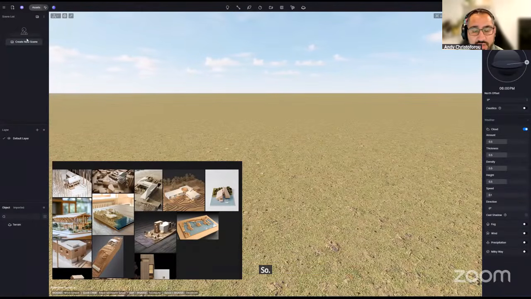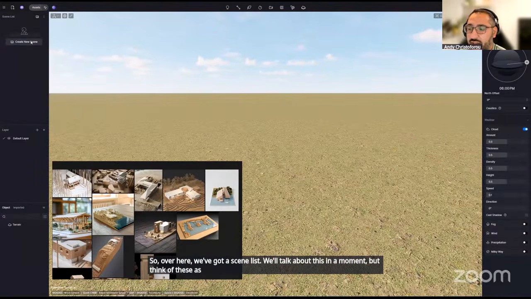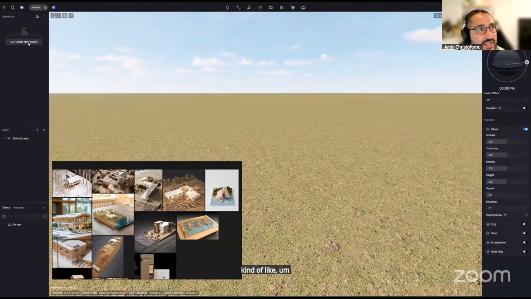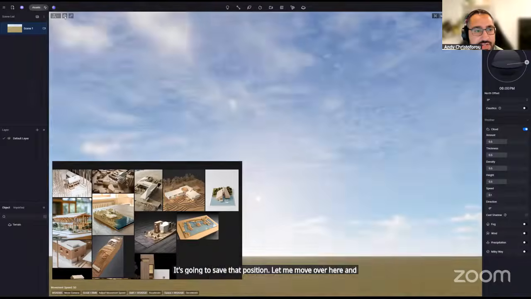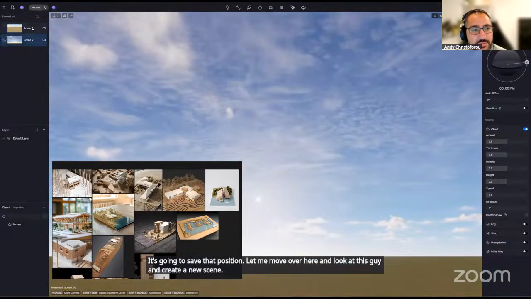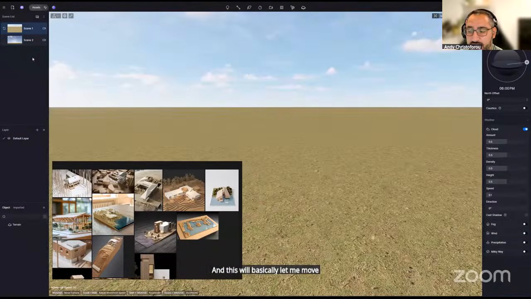So over here, we've got a scene list. We'll talk about this in a moment, but think of these as kind of like hotspots for cameras. So watch this. If I hit create new scene, it's going to save that position. Let me move over here and look at this guy and create a new scene. And this will basically let me move between the scenes.